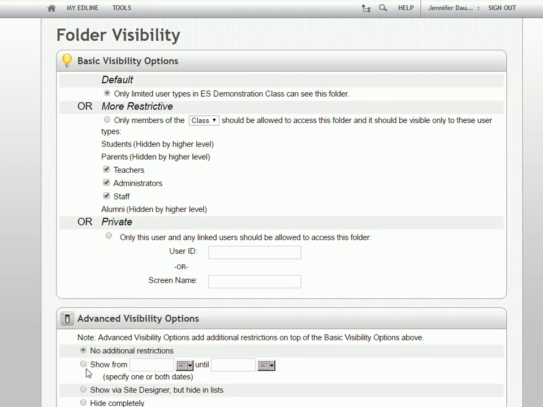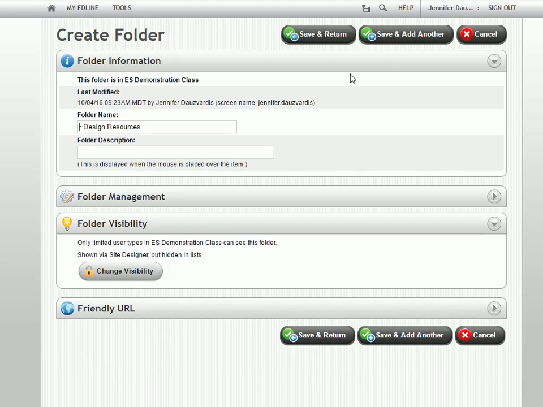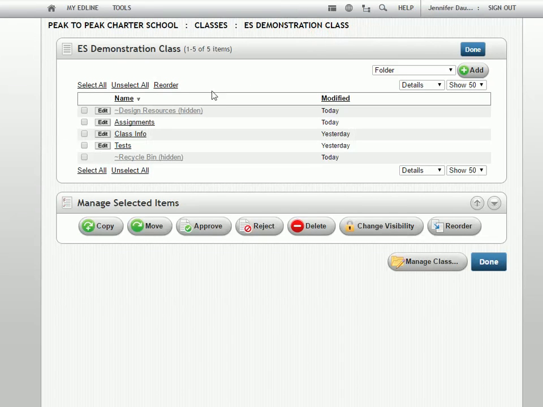I'm going to set the visibility down here where it says Show via Site Designer but hide in lists. And what this means is that if I design the content to be viewed, it will be viewable. But users won't be able to navigate to it. It's hidden in any lists, and so they can't actually click on that and then just get a picture in isolation of any other content. So now I've created that folder, save and return, and now I'm going to put some contents in that folder.